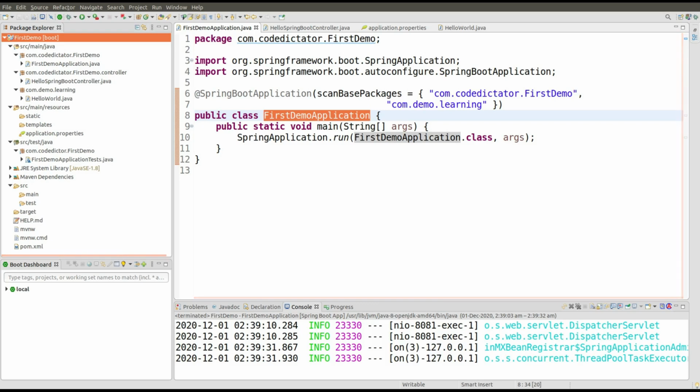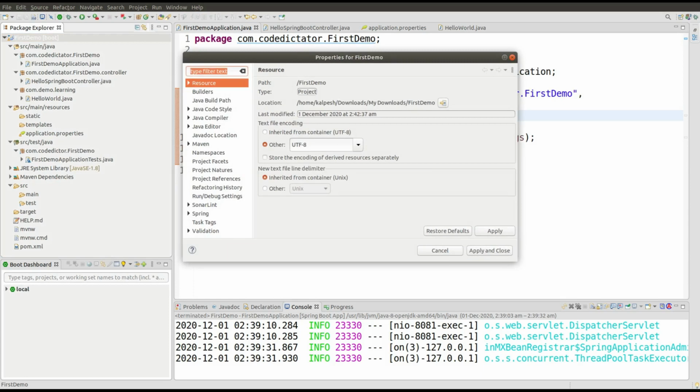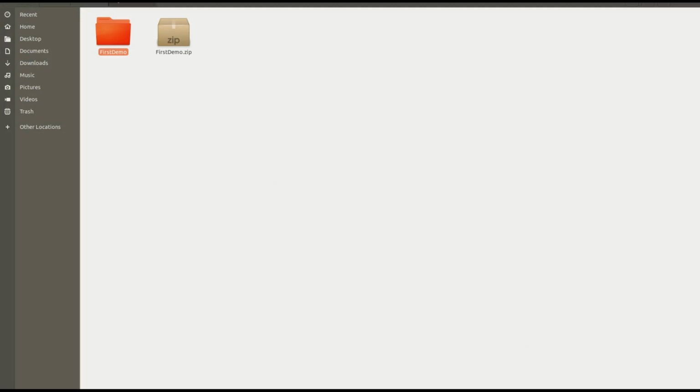So many times we get confused about where I created my application, where my workspace is and how to find it. So we have one basic step. Simply right click on your project, go to Properties, then Resources, and here you will get the location. This is the location where your application is present, or you can simply hit this icon and it will automatically open your application in Explorer. And this is my application, so open that application.